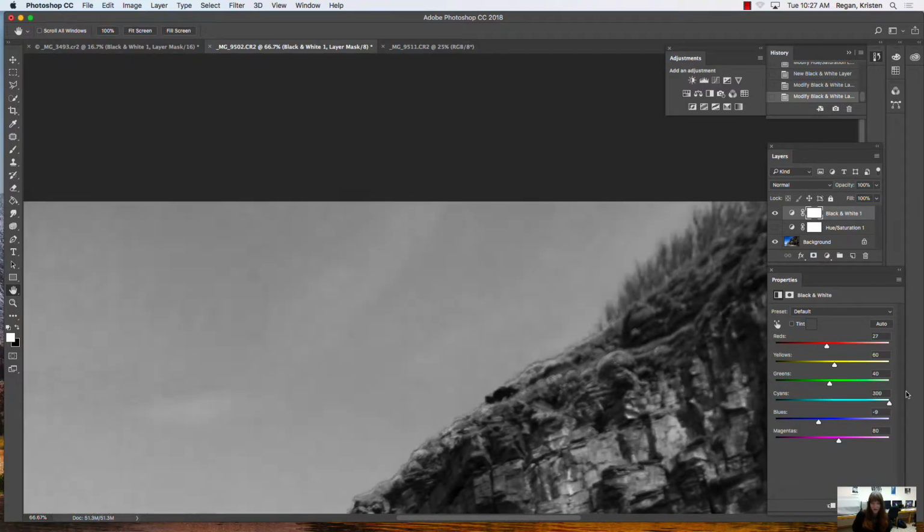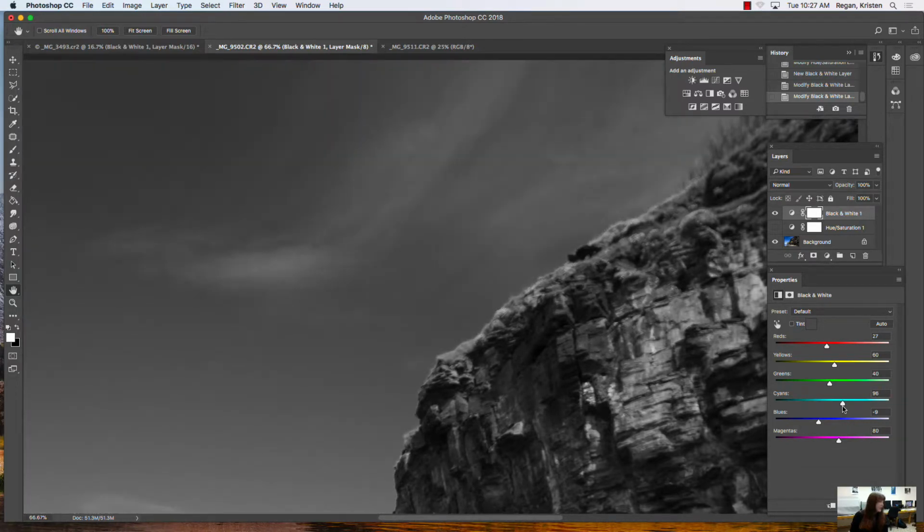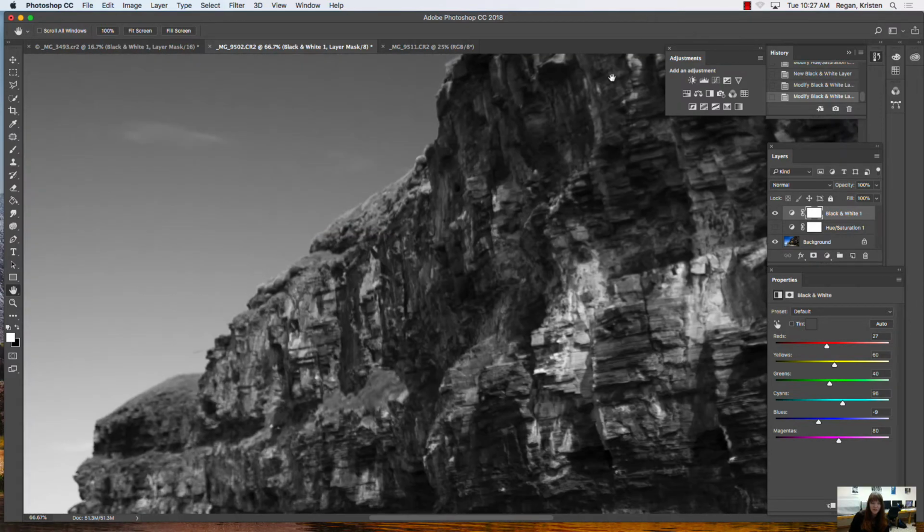All right. And also watch out for haloing around the edges. So you can see how this is creating this kind of weird edge to it. But if I reduce that, then it goes away. So something to consider.